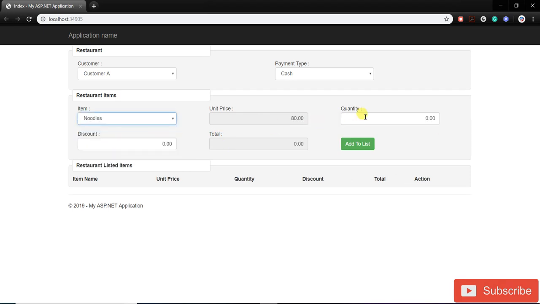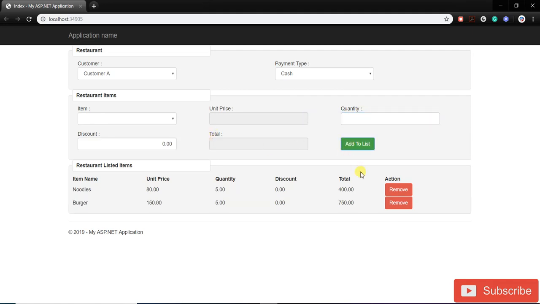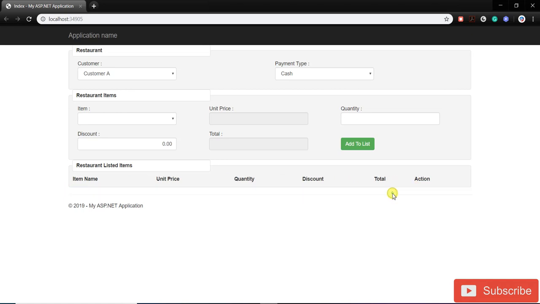Select the item, that's noodles, 5 quantity, add into list. Then again burger, 5 quantity, add to the list. And again that rice, this one is 2 quantity, add to the list. Okay, this one is added. Now if I want to remove that burger, click on remove, it should remove. If I want to remove that noodles, click on remove, the noodles will be removed. If I want to remove that rice also, just remove it. That's just done, right?